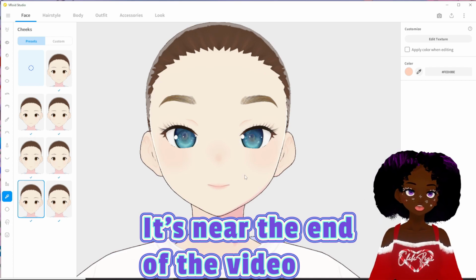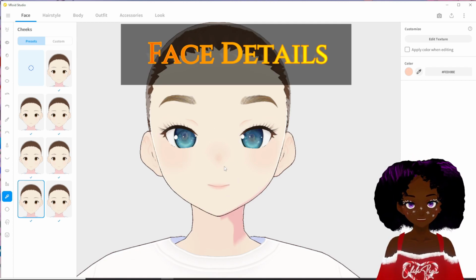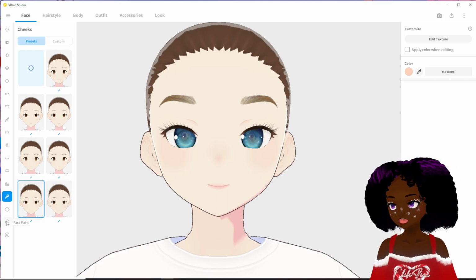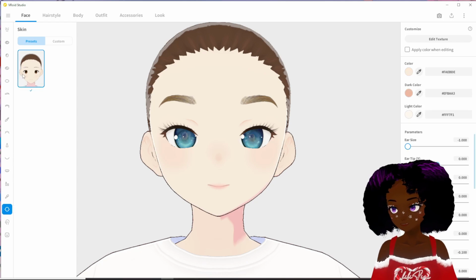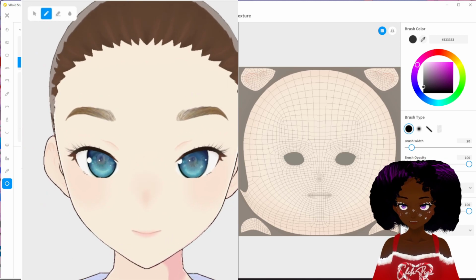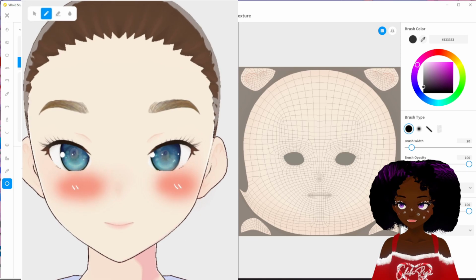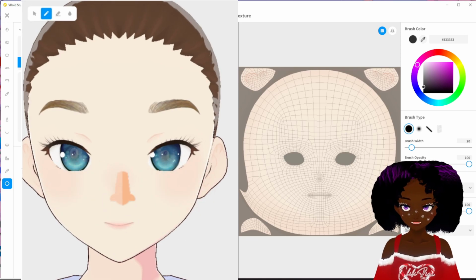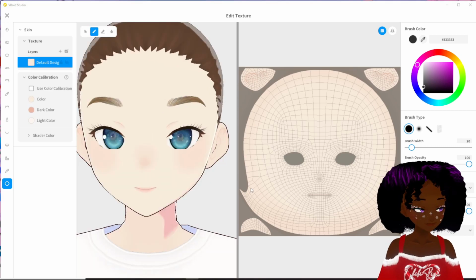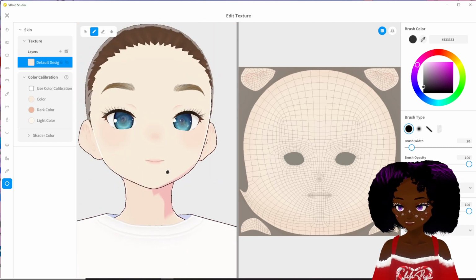So we're going to go through the face, adding some basic details such as the lips, the nose, and basic shadowing outlining of the face. So I'm going to go into the skin and we are going to press edit. Currently this character does have a blush preset on, a lip preset on, and a nose blush preset going on.